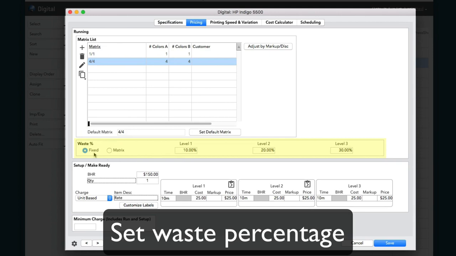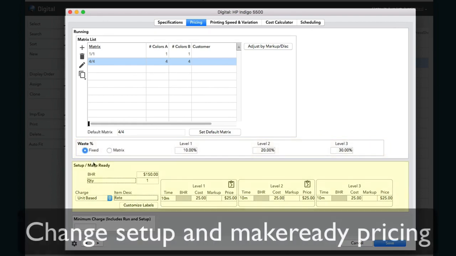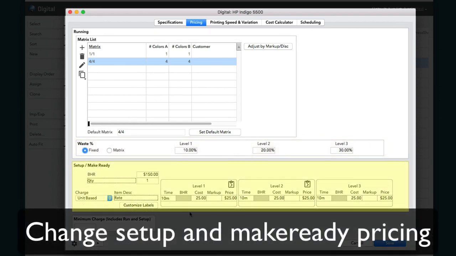It can be fixed or it can be based on a matrix. You can use the trash can to clear out a current matrix to create a new one, and the button to edit the current matrix. In this case, we want to stay on fixed. The next section is your setup and make ready. This can be based on units or time.